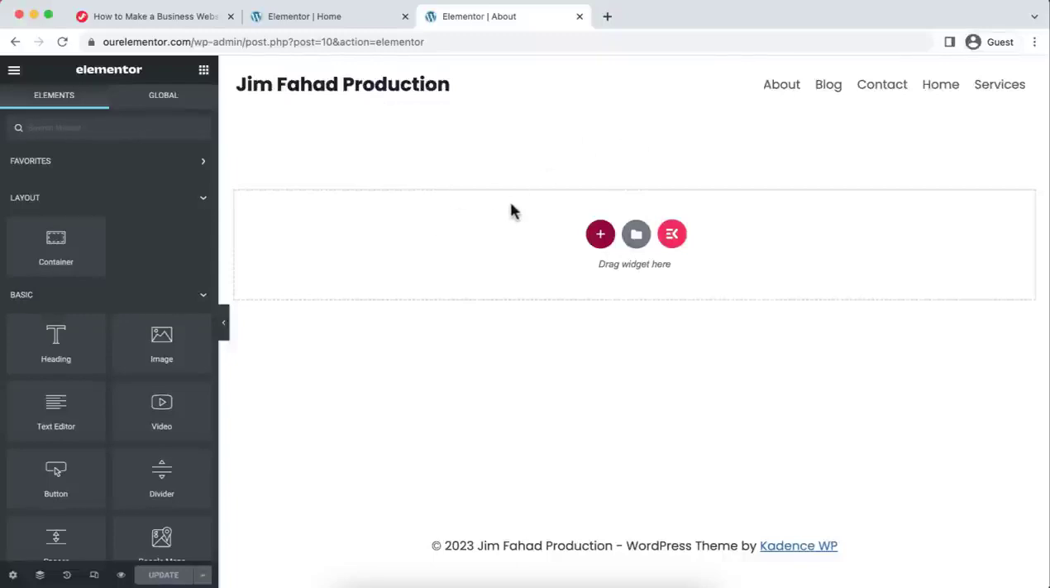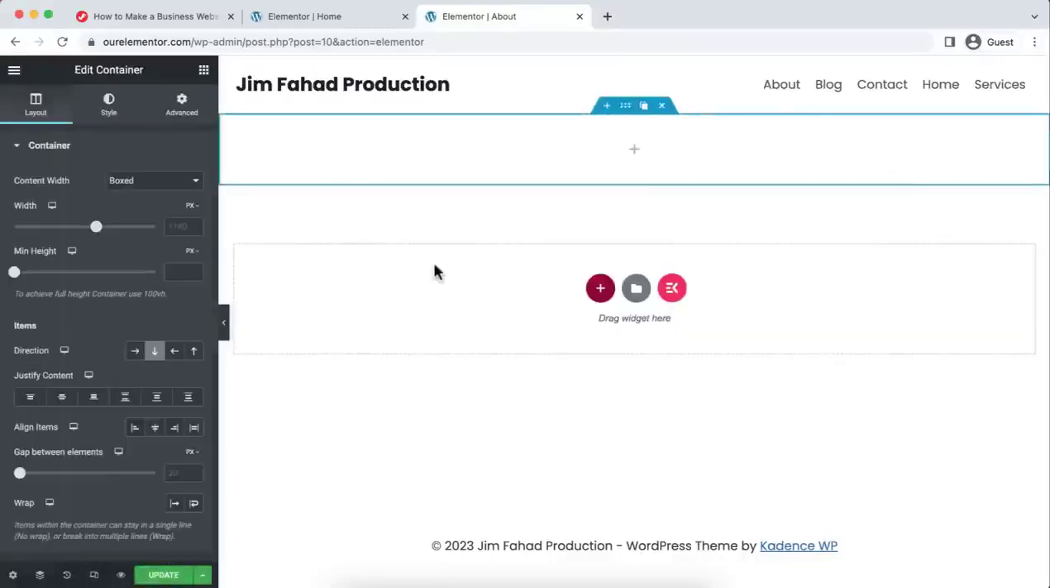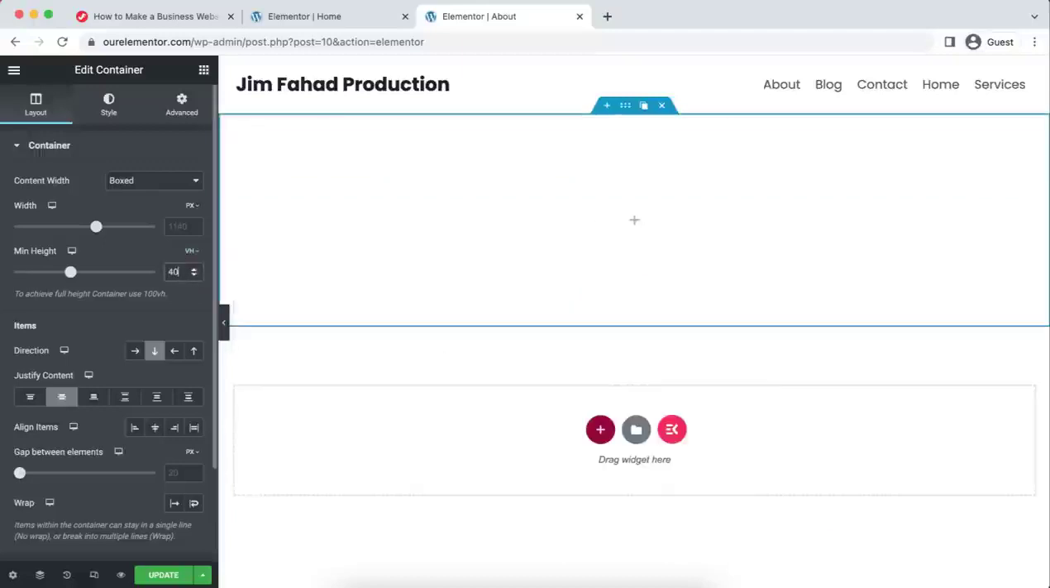So first of all, I want to create our About Us page's banner. Okay, and it would be pretty simple. So first of all, let's just click on this plus icon, and here I'm taking this column structure, and from here I'm making the justify content centered. Also, I want to give it a height. So from here, minimum height, I'm setting it as VH. VH stands for viewport height, and here I'm setting it as 40 VH.